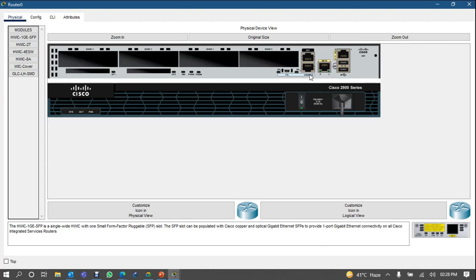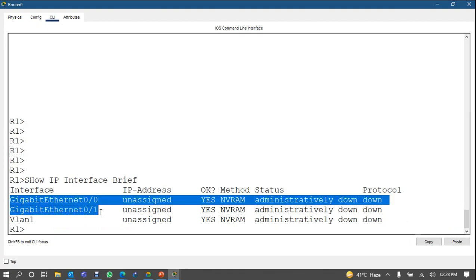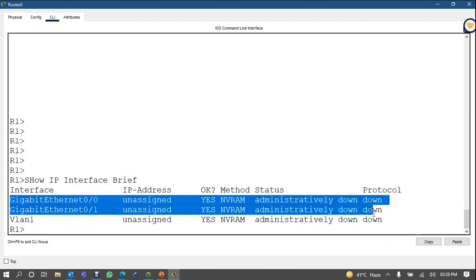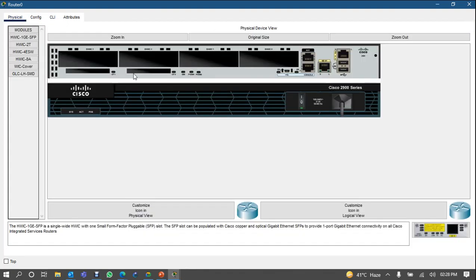The console port is not for communication, only for configuration. You can configure with it, but not communicate. Whatever command you are typing here, this port is for communication, that's why you are getting the IP address option here. Console does not have an IP address, and this is the auxiliary port. Multiple ports are there, but two ports are for communication and two ports are for configuration. Console is local configuration and auxiliary is used for remote configuration.